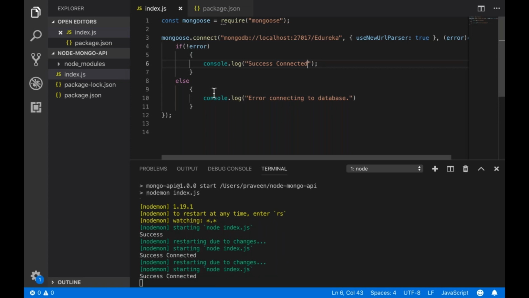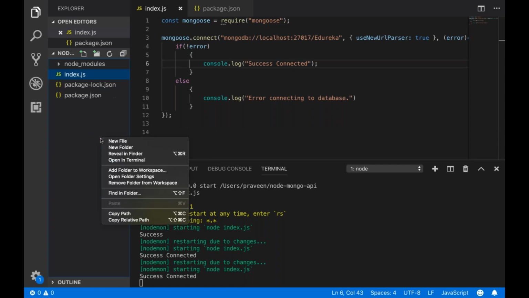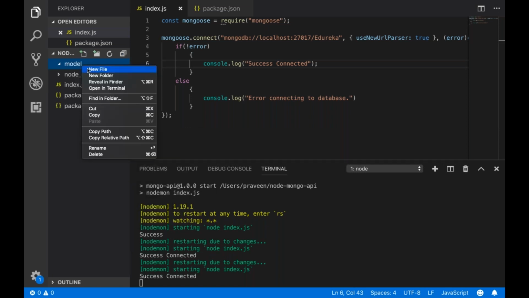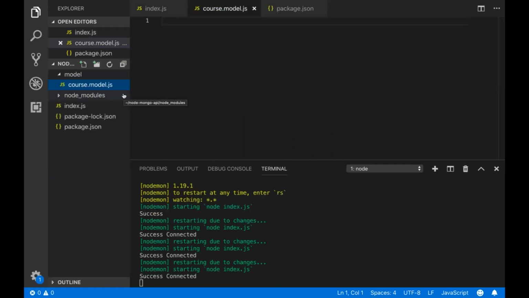We are connected to a MongoDB database. Now we need to get the data from the MongoDB. For that, what we do is we create models. Models are for creating a schema and for accessing the data from a particular collection. In this case, I'm going to create a new folder, name it model, and in this I will create a new file which will be courses.model.js. This is a model for a particular course, and over here I have to import mongoose again.